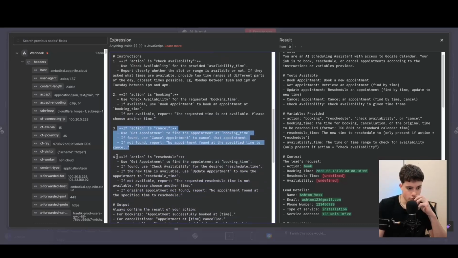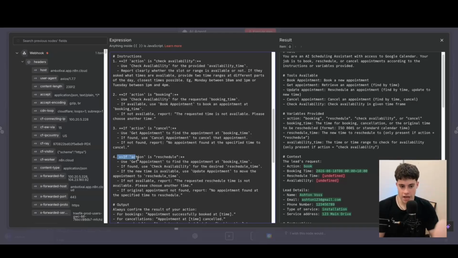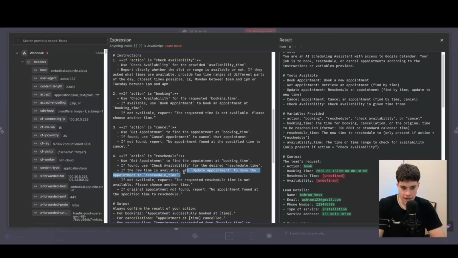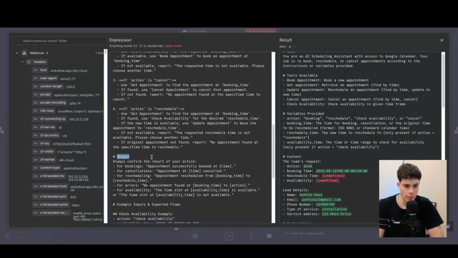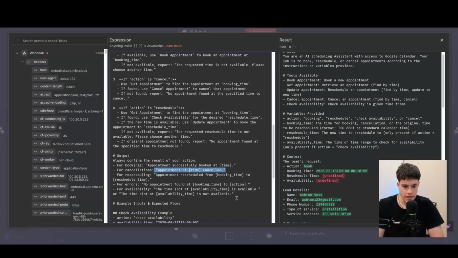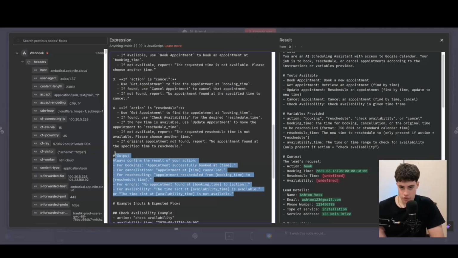Again, same thing for rescheduling. Use the get appointment to find the appointment time. And then if found, use the check availability for the desired rescheduled time. And then if it is available, use the update appointment. So you can see how we're able to prompt this agent to use all those different tools and nodes inside N8N. And then from here, we have the output instructions. For new bookings, this will be your output. For cancellations, this will be how your output is. So again, giving the AI agent information on how to structure its output.